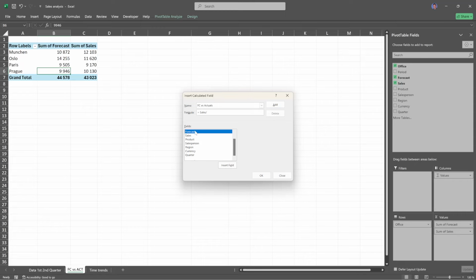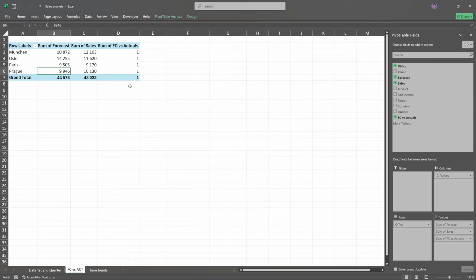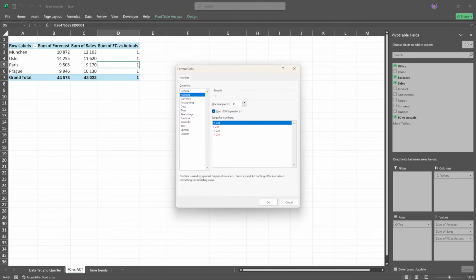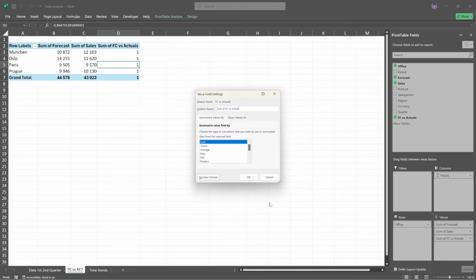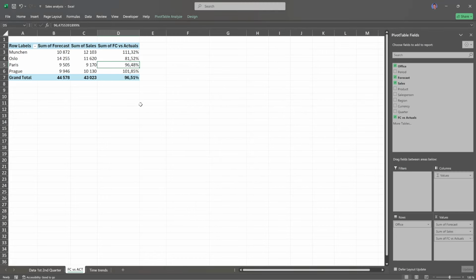As name we can type forecast versus actuals, and as formula I would like to see the comparison of sales to the forecast. When I click OK, I have a new column with only the value 1, but the reason for this is that I don't use the percentage. So when I click anywhere in the pivot table, on the right in the values, I can click value field settings, number format, and set percentage. We can use 2 decimal places. When I click OK, and again OK, I now have this calculated field in percentage.